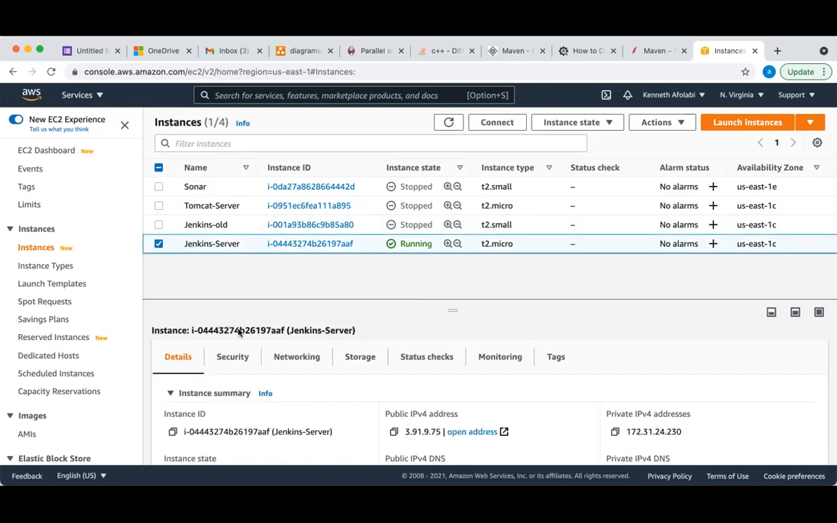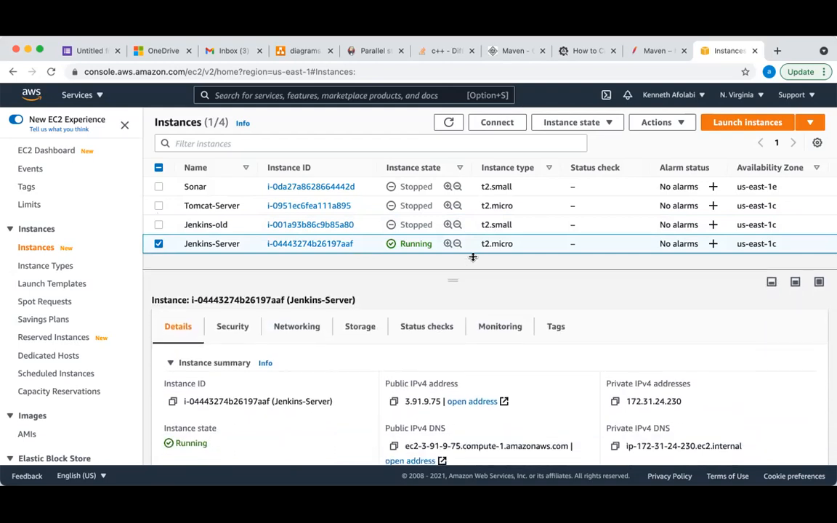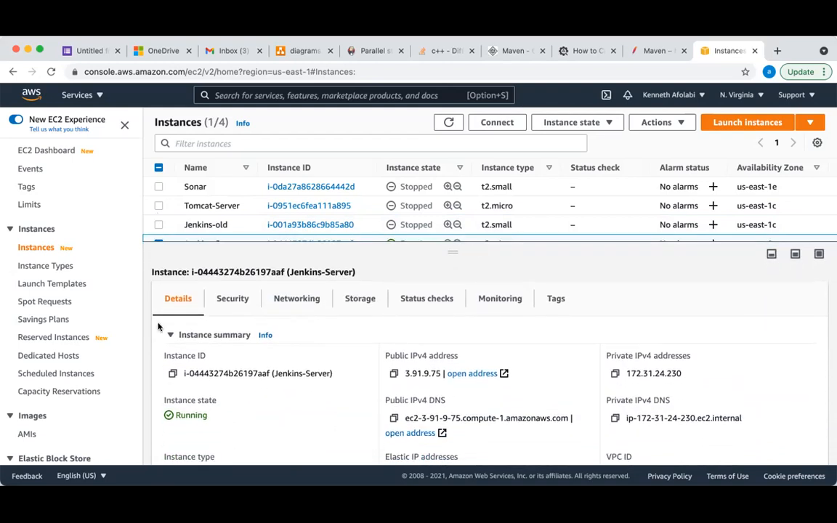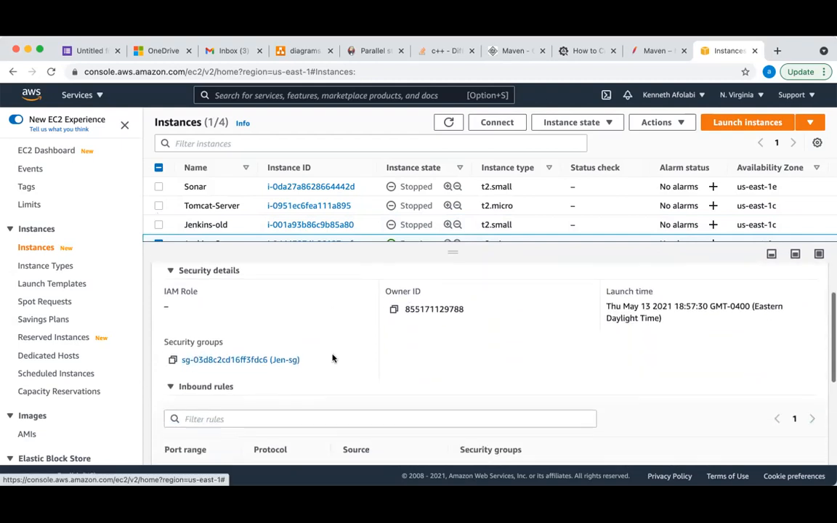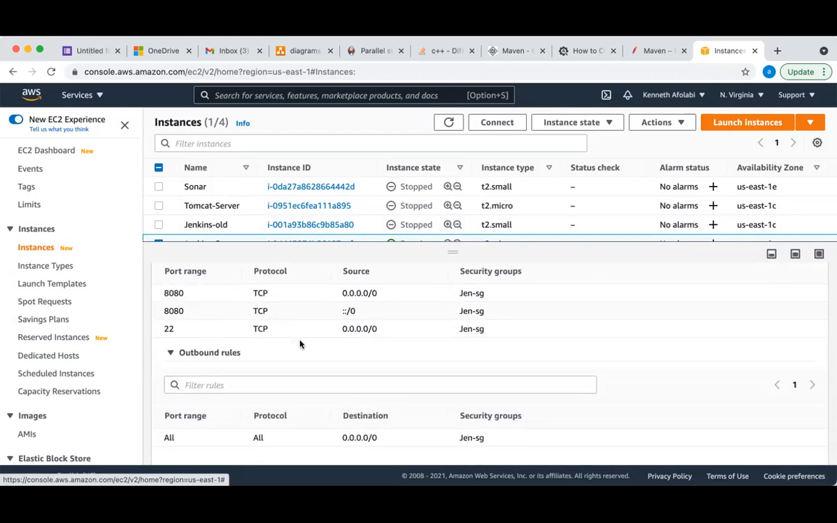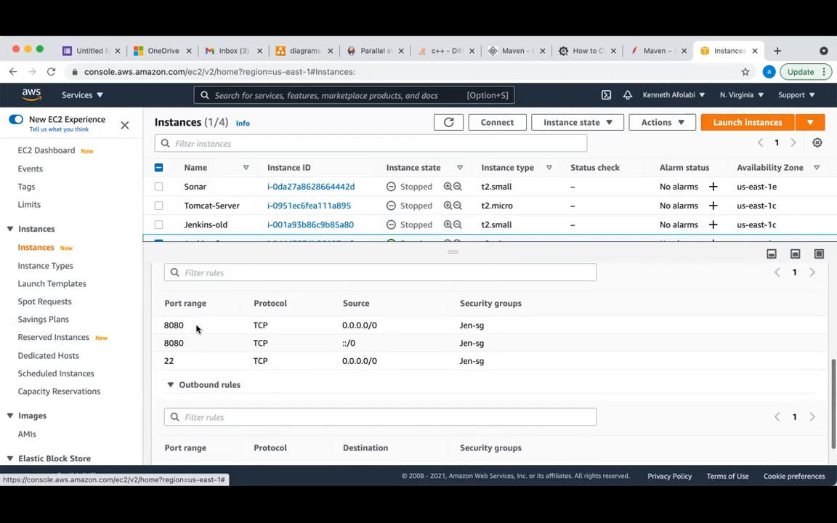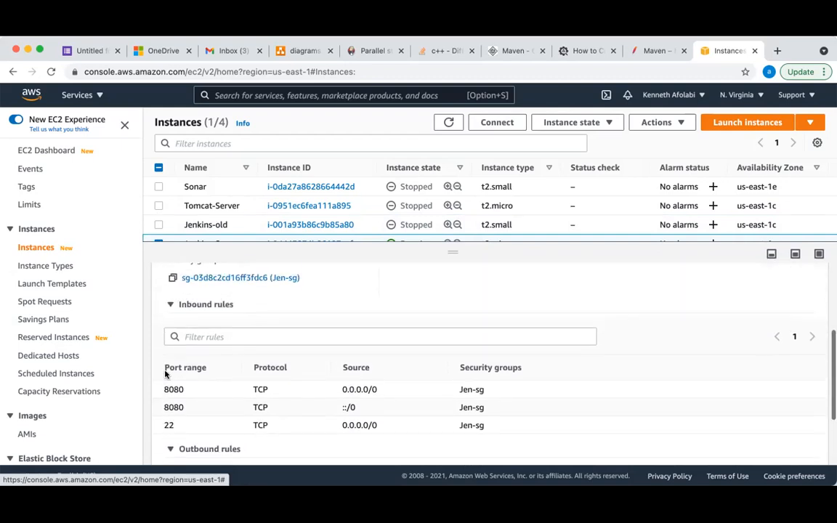So you can click on it, you can see the detail. If you come down here, you go to security, you can see your security group here. You can open it in a new tab. So you will see the rules that are open here. It tells me that port 8080 is open, port 22 is open. Port 22, again, is for SSH. If this is not open, you'll not be able to log into your server via SSH.